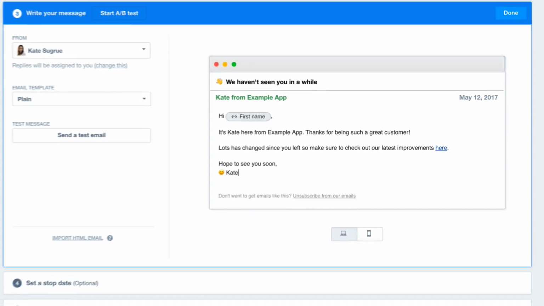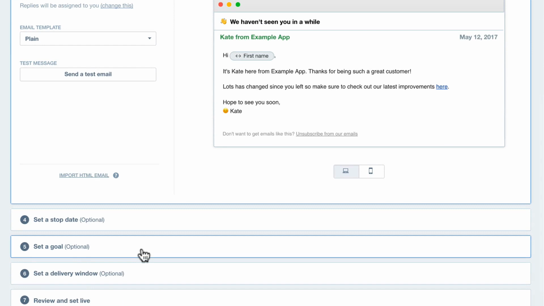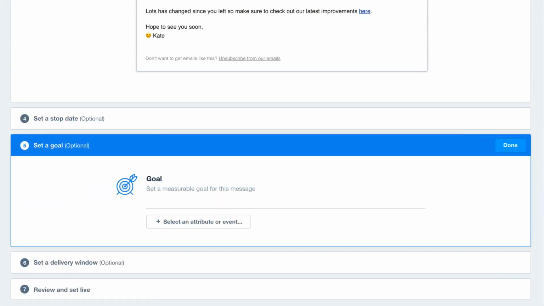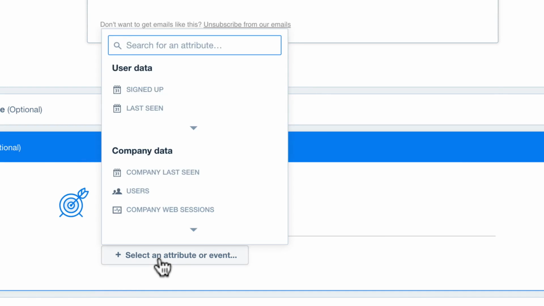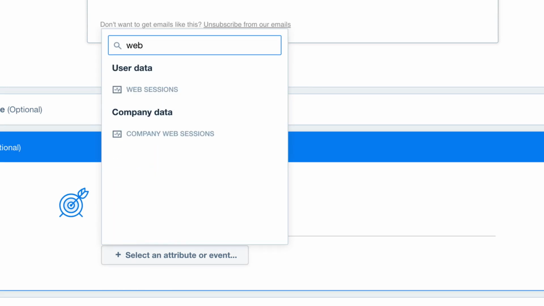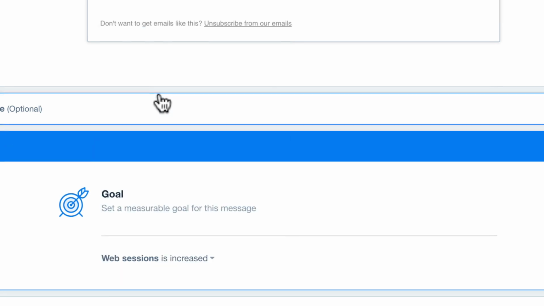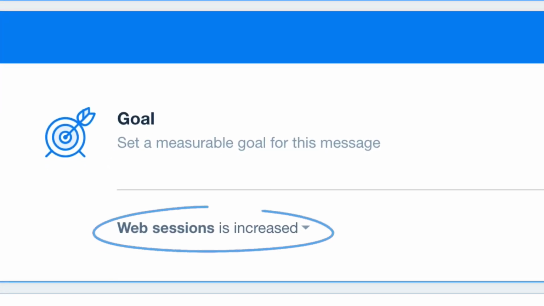To track just how successful your message is, you'll need to set a message goal. You can use any customer event or attribute as a goal for your message. In this case, we want to track the number of users who increased their web sessions after receiving our mail, showing that they've been successfully reactivated.